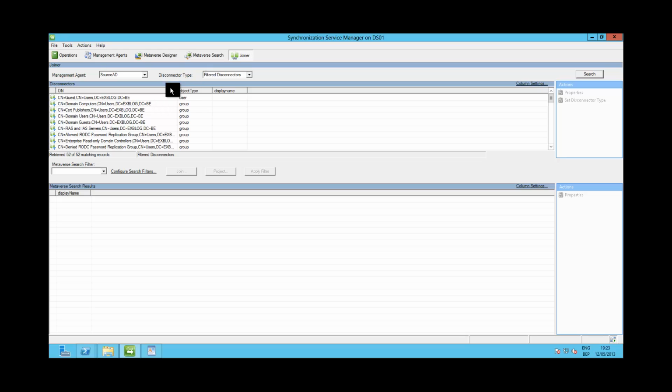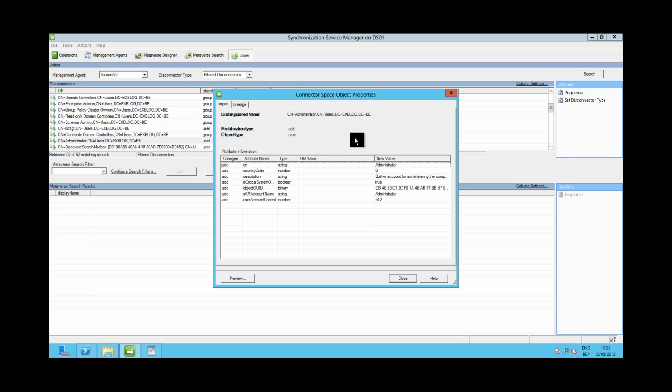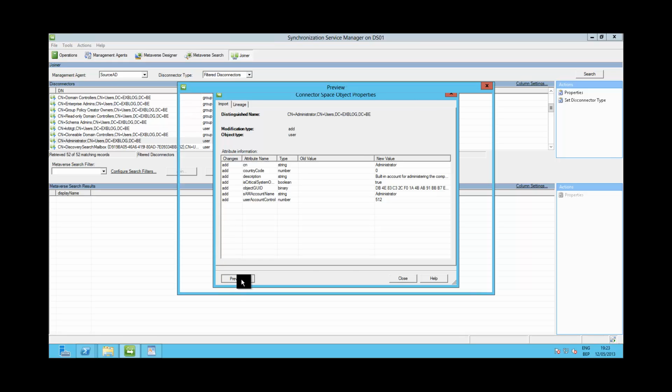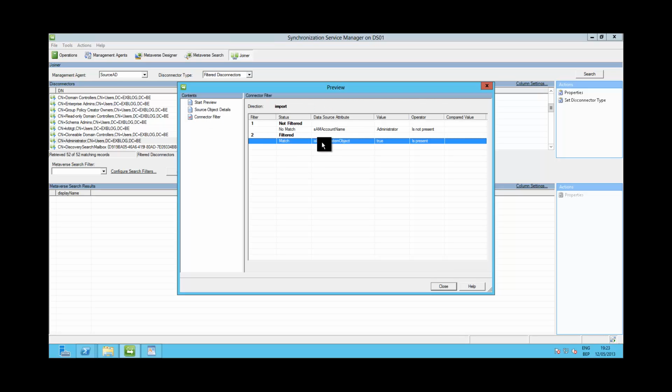So this will actually look for any user, group, or whatever object is being filtered out from the metaverse because a filter was defined. This usually gives you a quicker overview of why something was filtered out. For instance, here, the administrator was filtered out for some reason. And again, using a preview of that object, you can do a full synchronization and then try to find out why it was not synchronized. And again, the admin account wasn't synchronized because it's a critical system object.